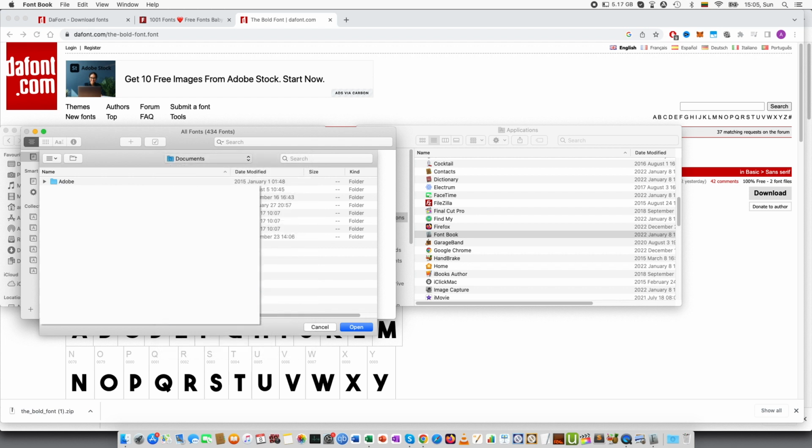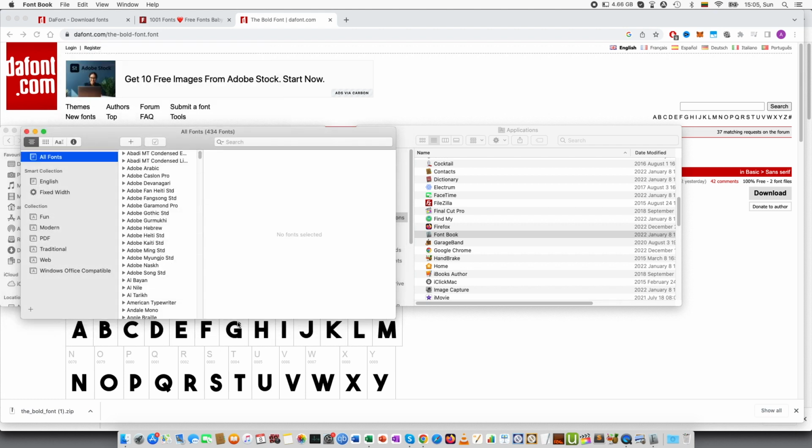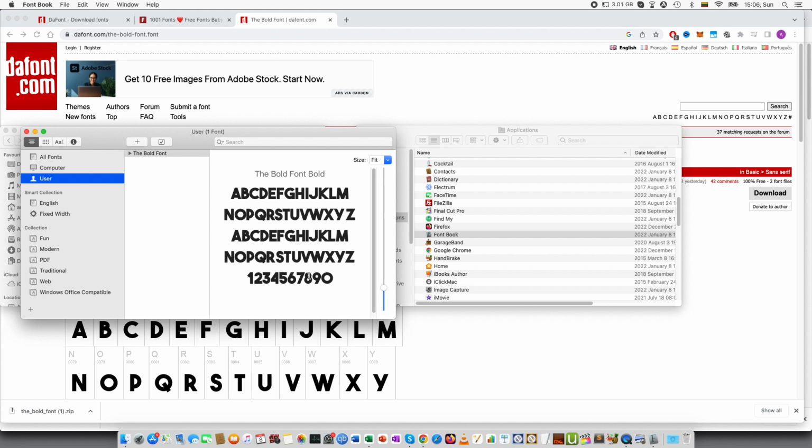So let me go to downloads, date modified, and you can see these two files. So let me open this one. And there can be some error messages. If they pop up, just ignore them and continue. And this should have installed the font.